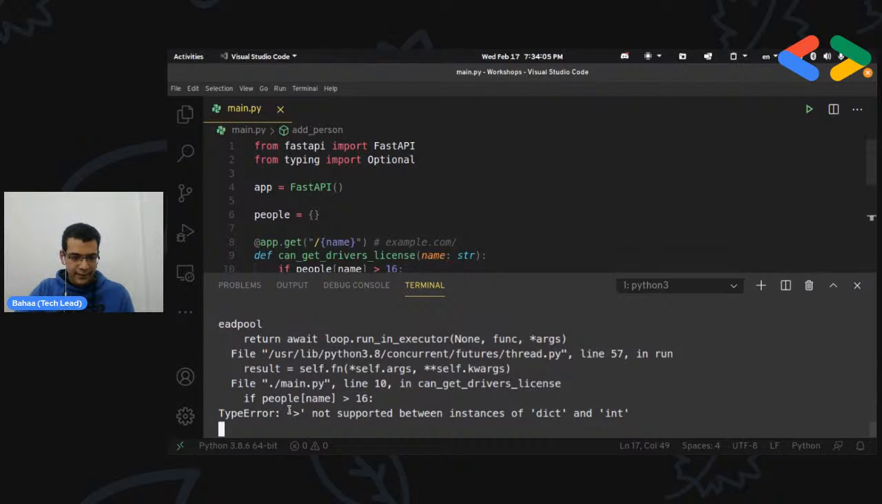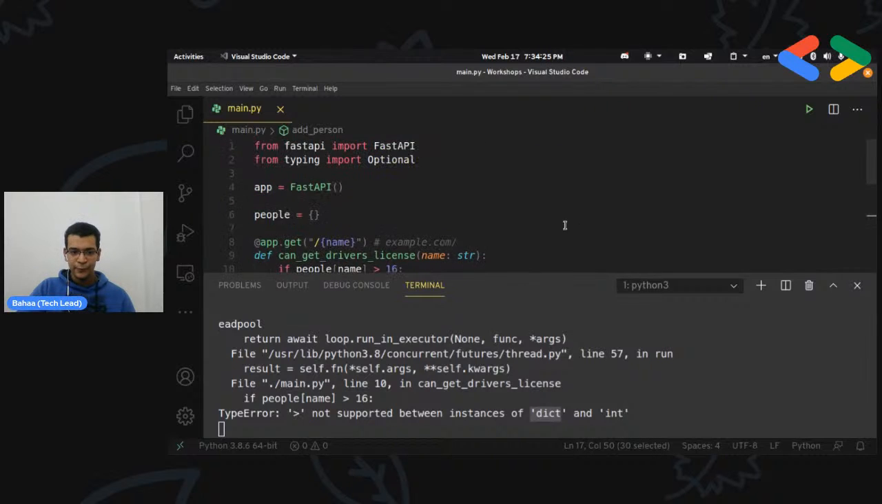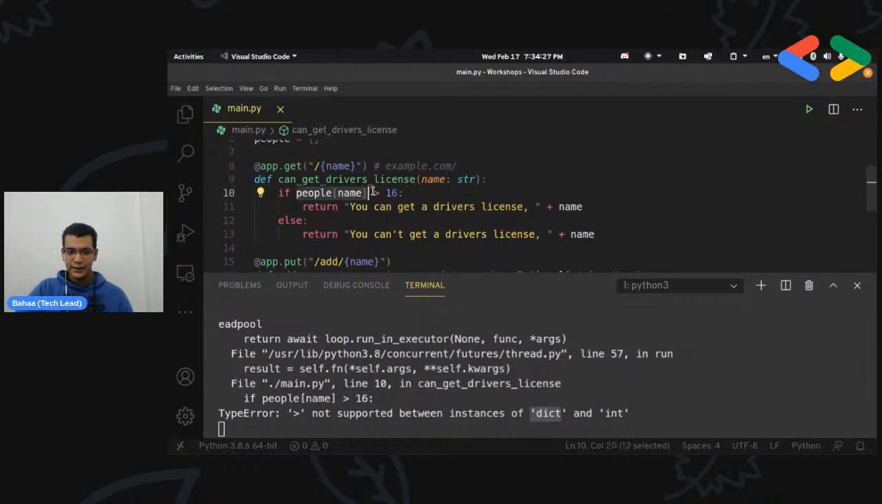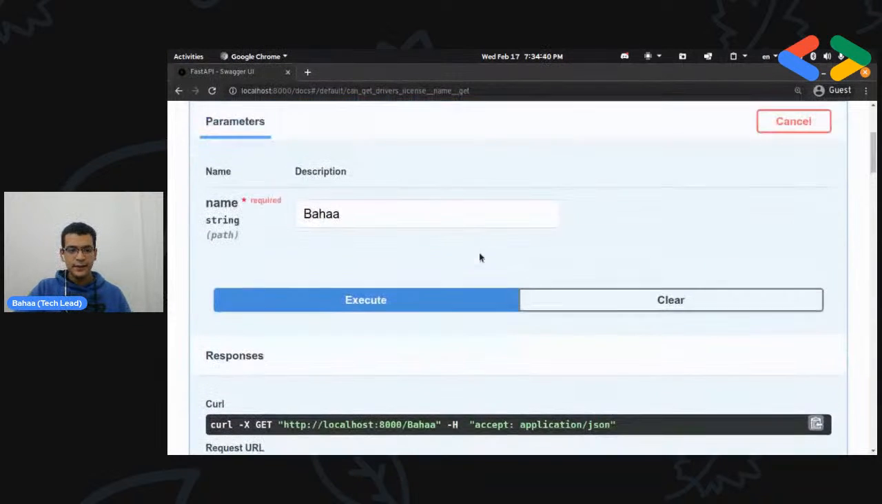It says type error, the greater than operation is not supported between instances of dictionary and integer, which is nice. Okay, so what we forgot to do here is this is still a dictionary. The key name inside people has a dictionary. And what I'm trying to do is compare a dictionary with an integer. That's what I forgot. So we're just going to need to add that, and we should be good to go. I just need to restart to get the new updates.